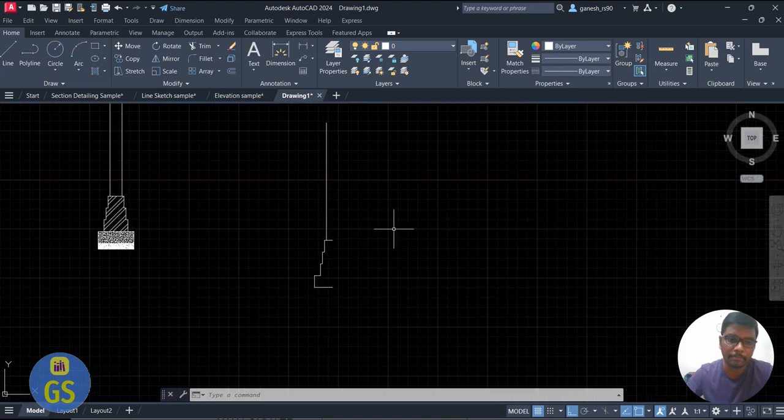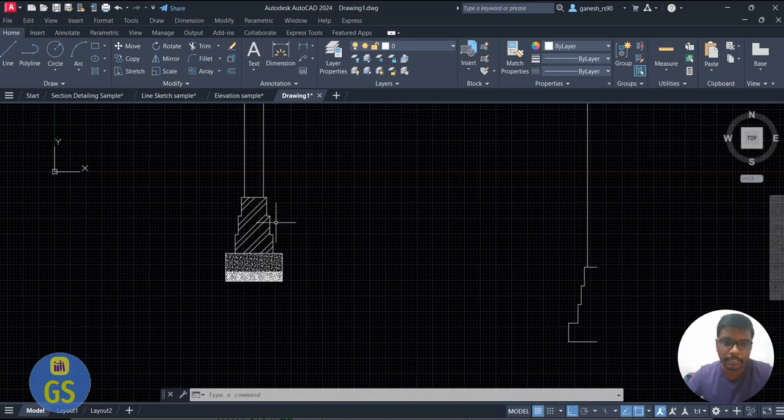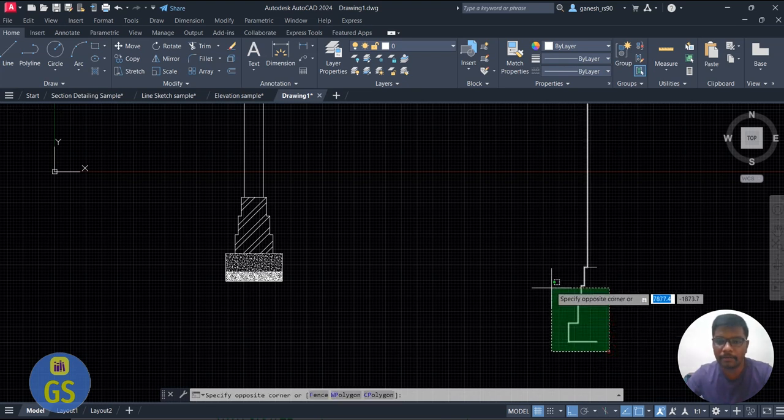So if you see the previous method, I have drawn simultaneously on both sides, left and right. Now in this sketch, I am not drawing simultaneously. I'm just drawing only the left side section. So I've drawn only the left line part. Now you can explode it.